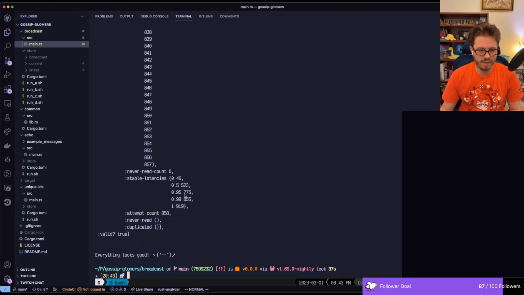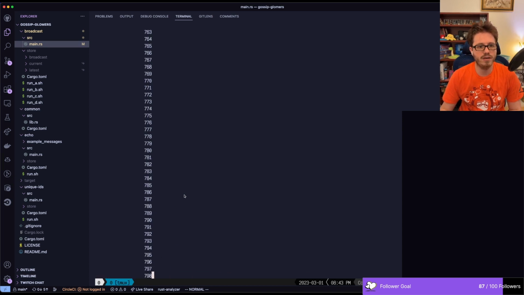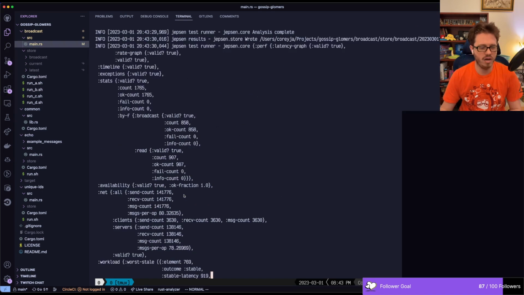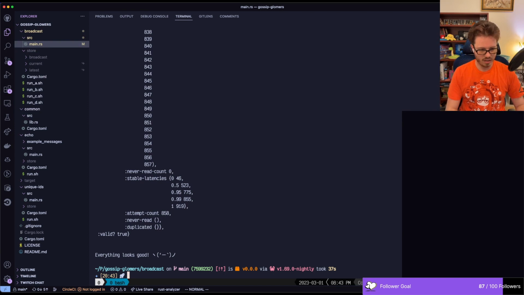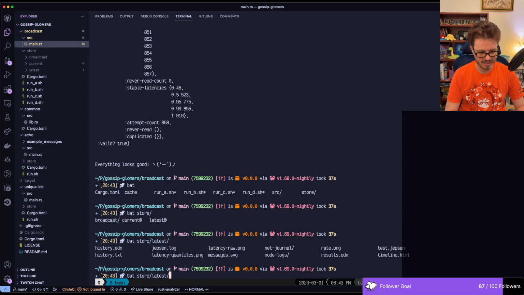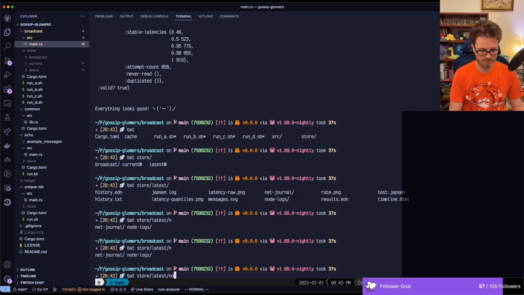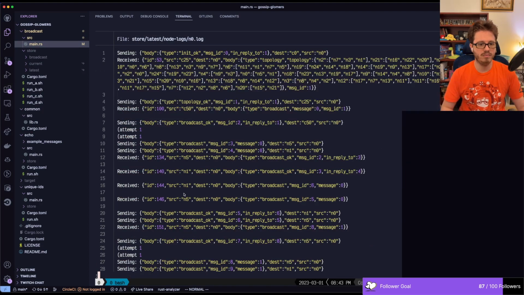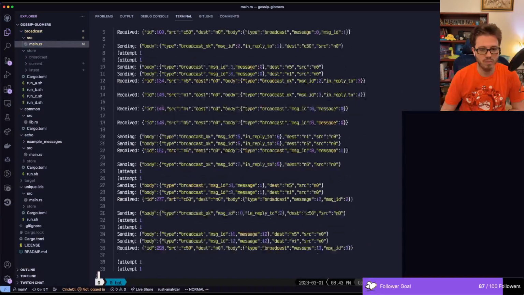Okay. Again, those are looking about the same. Oh, yeah, that was a little silly. Of course it was going to look the same. In the store, there is the latest node logs. Oh, any of them? Attempt one.